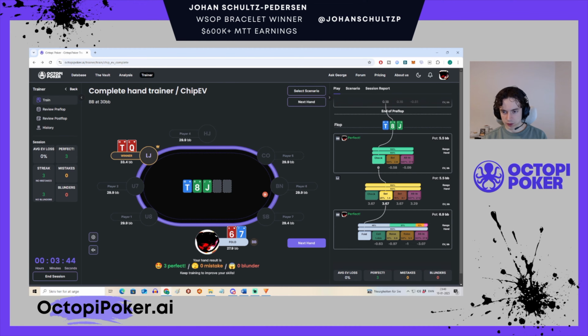Down here we see the EVs of the different decisions with our hand. Checking has an EV of 0, and that's the best play, because if we were to lead or lead shove, we'd be losing roughly half a big blind or 5 big blinds outright. We see the EV is in big blinds.